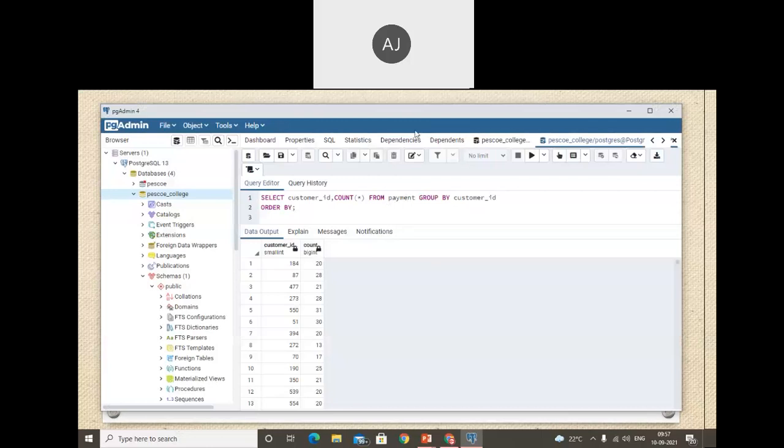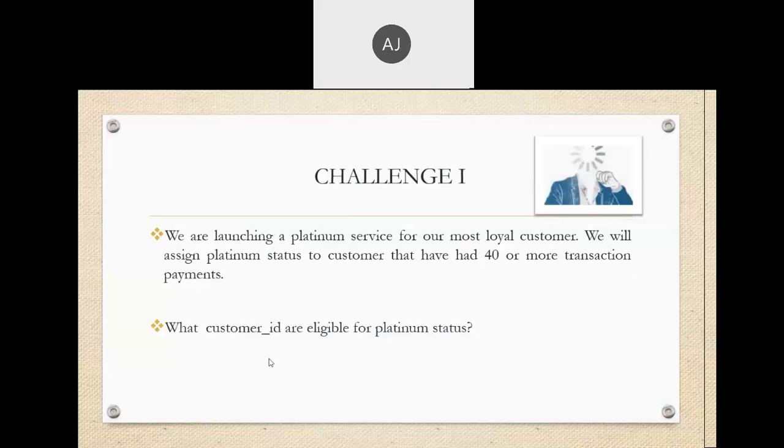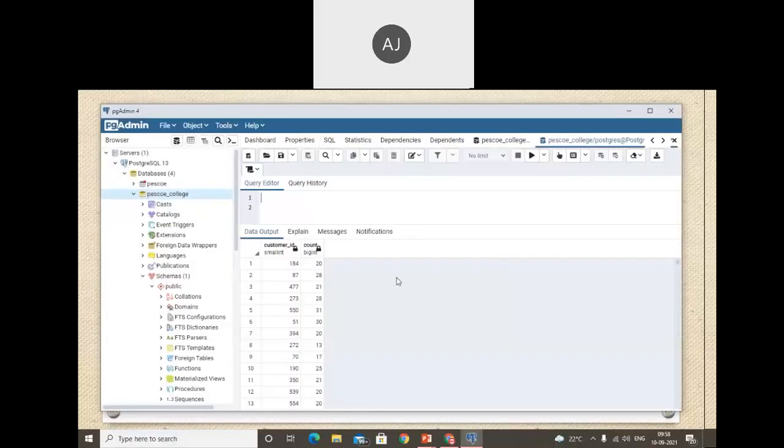Yes, sir. Okay, I will quickly revise this point. For that we need to find which customer IDs are eligible for platinum status, and we have a certain condition for platinum status. The number of transactions must be greater than 40. So what should I do here? I will select all transactions from payment.